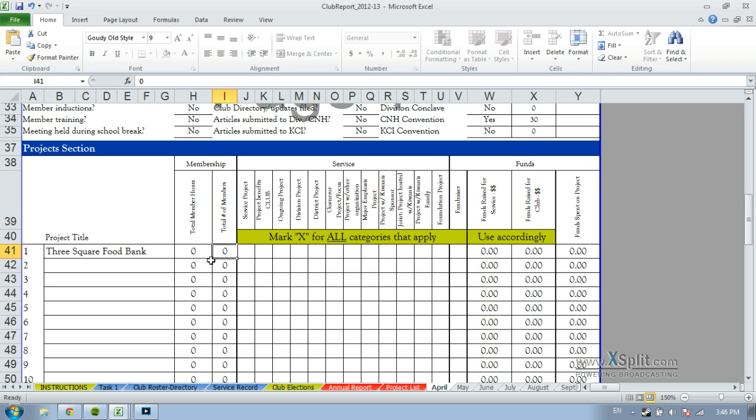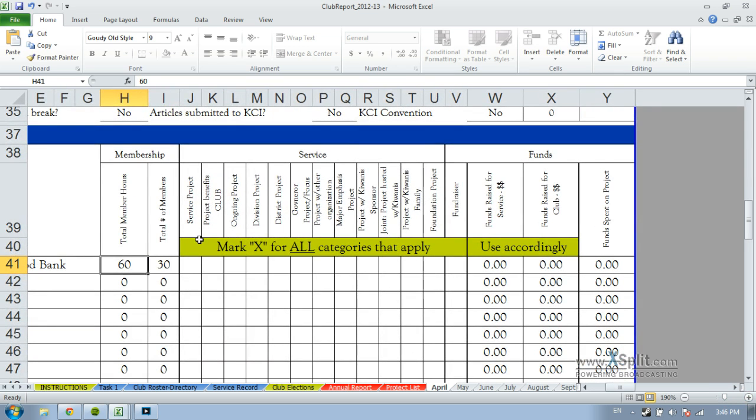Total members, let's say 30 members participated in the 3 Square Food Bank. And total member hours, let's say we all worked for 2 hours. So that is a total of 60 hours. If you zoom in, you'll see that there are X categories. Mark an X for whatever applies to this specific project. I'm just going to read these to you.